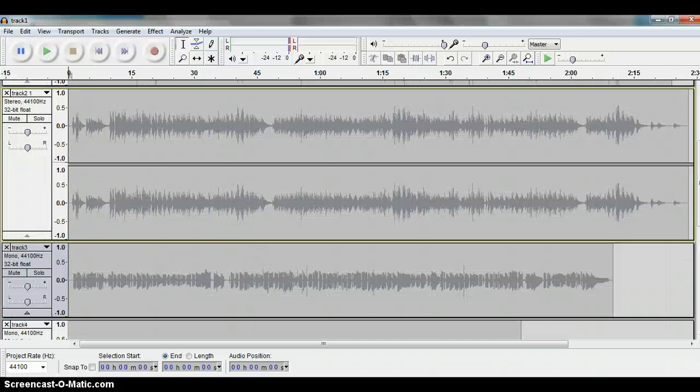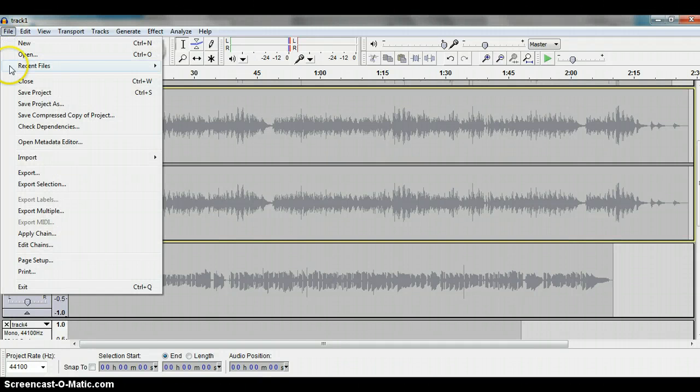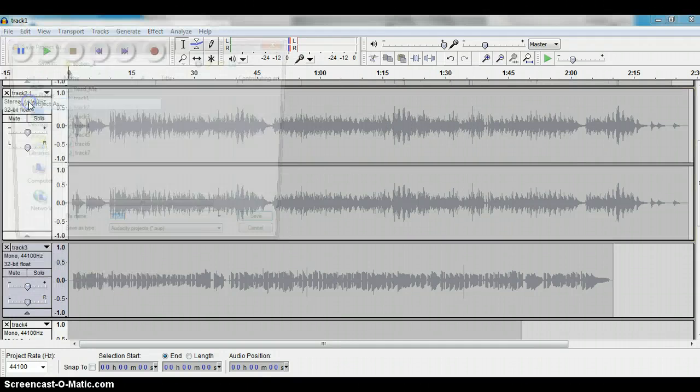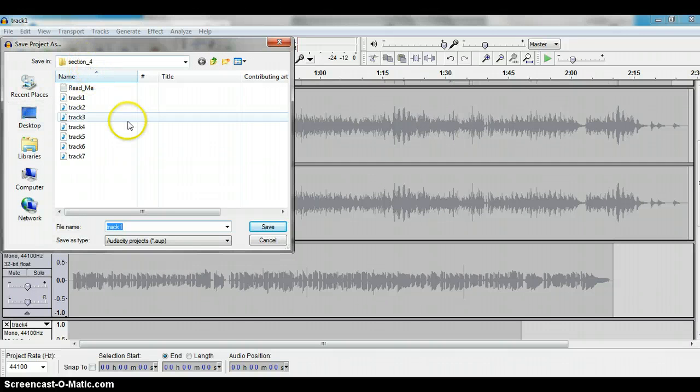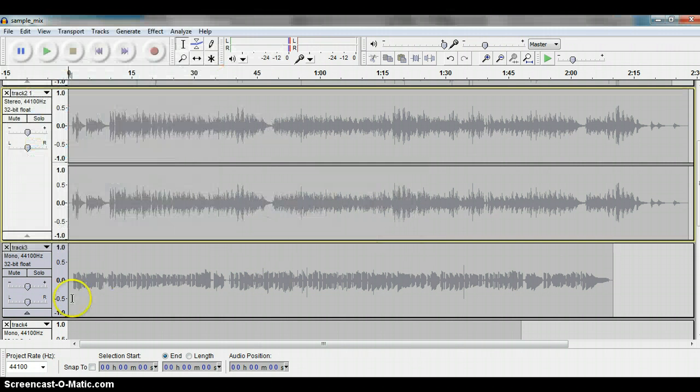After you've listened to all the tracks individually, the directions ask you to go ahead and save project as. Make sure it's in section 4 because this will end up to be assignment 4B. Instead of track 1, we are going to type sample underscore mix and save. We're going to keep this project open.